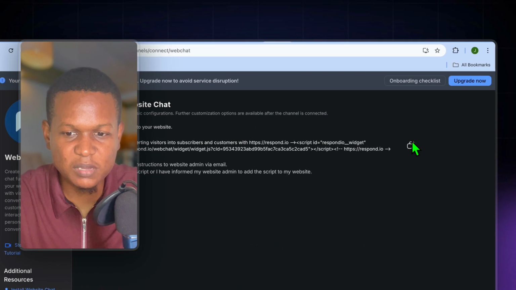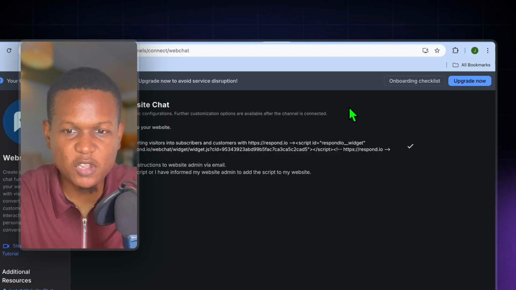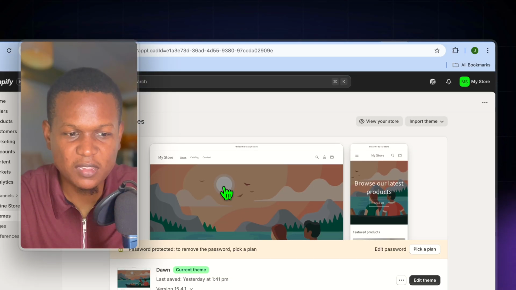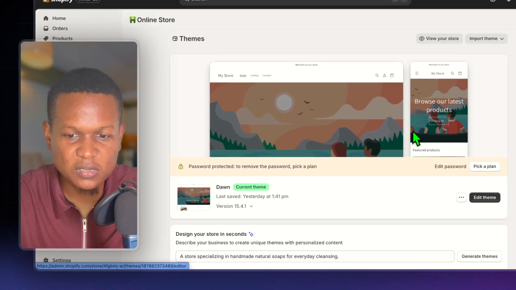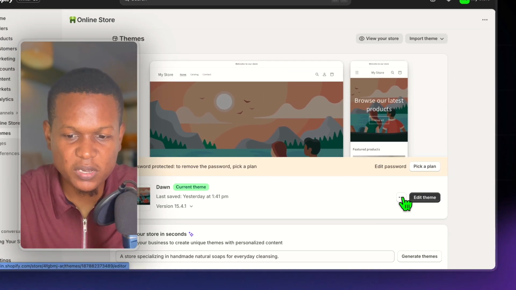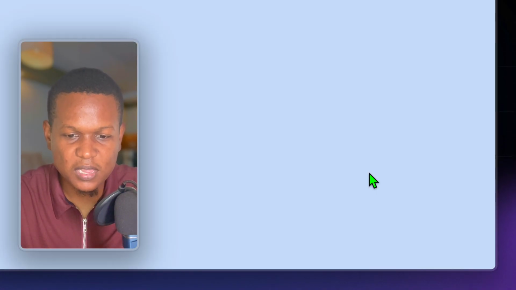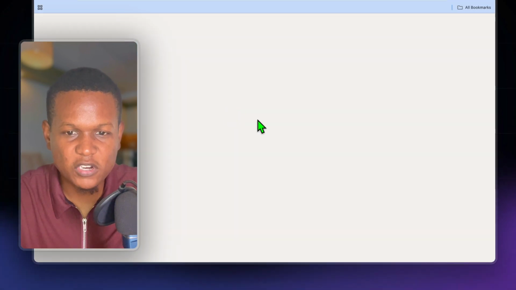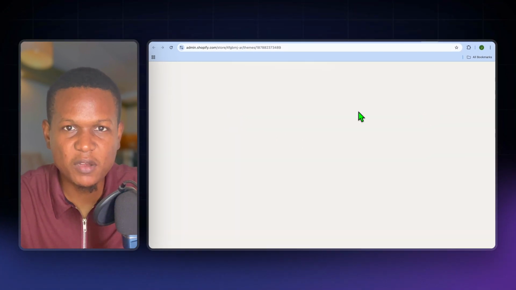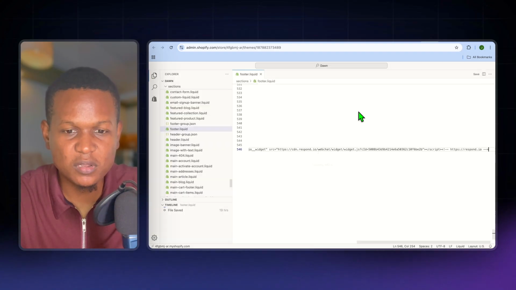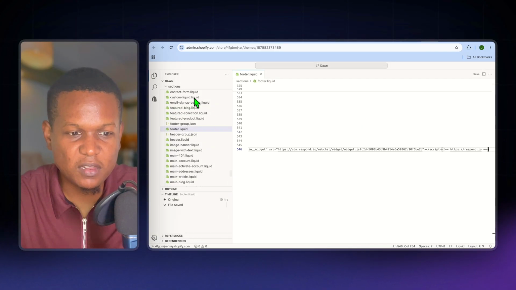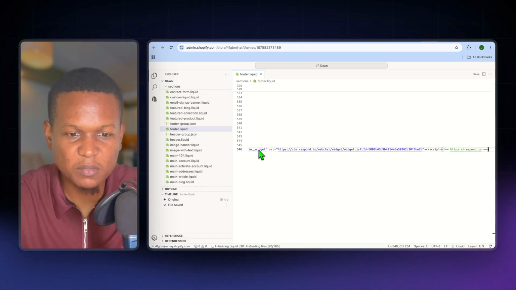All you need to do is simply copy it. Once you have copied it, you can go back into Shopify. You're going to select themes. After selecting themes, you're going to tap on the three dots. Then you'll tap on edit code. After selecting edit code, you'll be redirected to a new page, and from here you'll be able to add the code. So once here, all you need to do is search for footer liquid. Then you're going to paste it at the bottom and you'll tap on save.